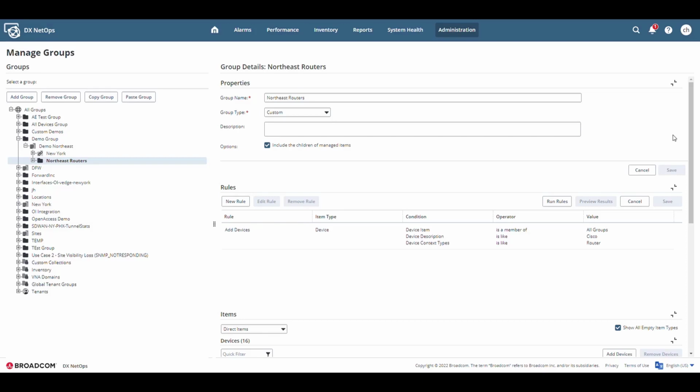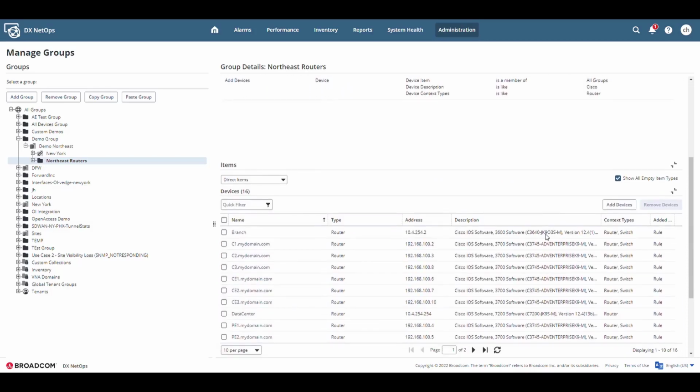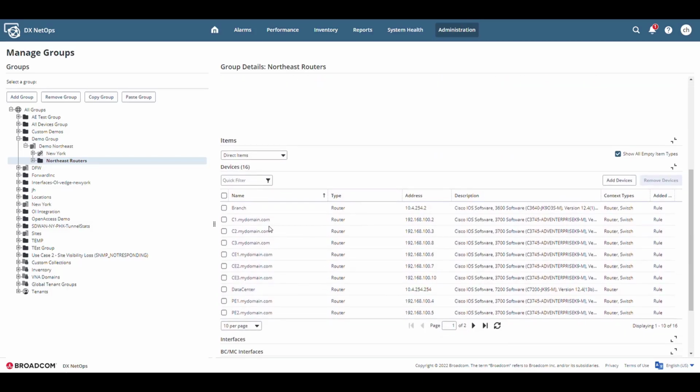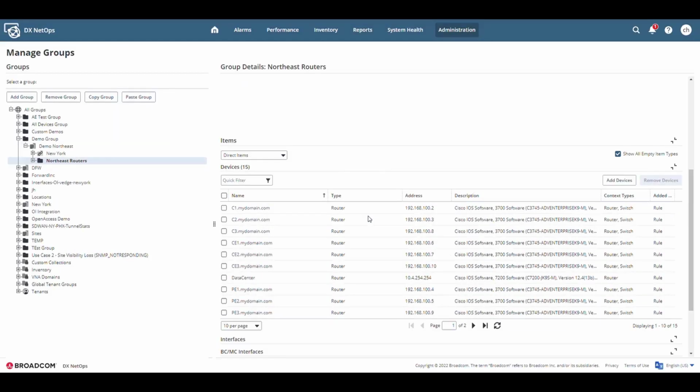You can also edit group membership individually. You can see all of these devices are now part of the group, and let's say for some reason I want to remove this one specifically because it's outside the scope of monitoring that I want for Northeast routers, but it got pulled in by the group logic and I don't have an easy way to change the logic to get rid of it. So I can remove this device manually. Once removed, it's added to an excluded list, and the automatic group rules will not re-add it unless I remove it from that exclusion list.